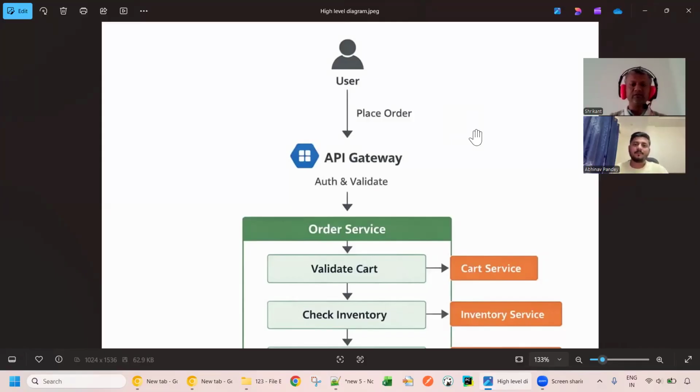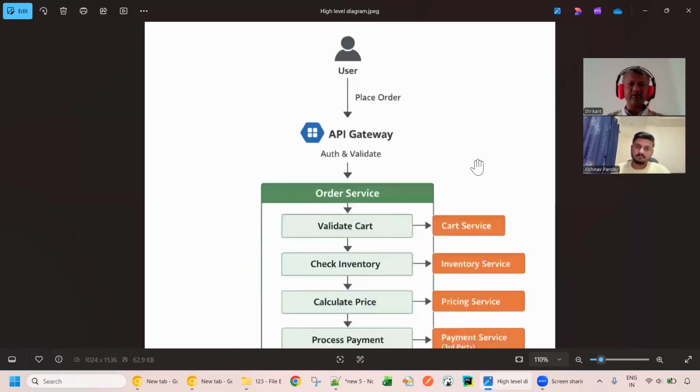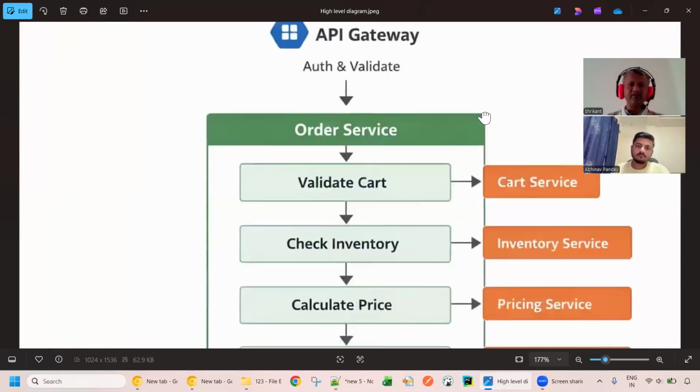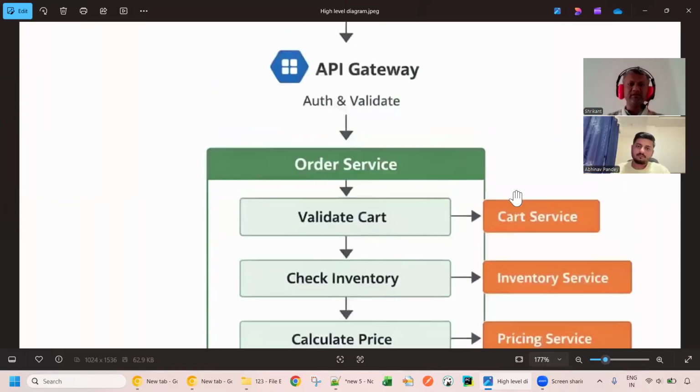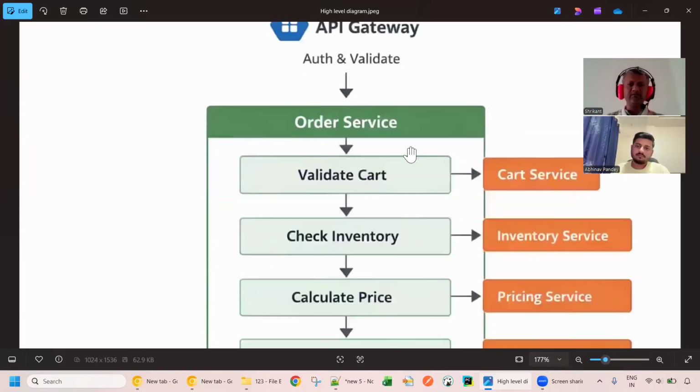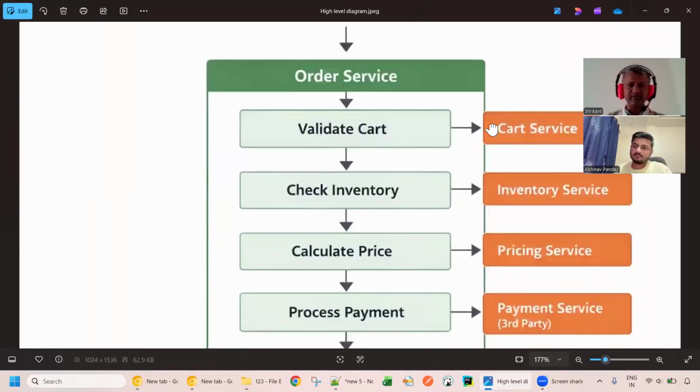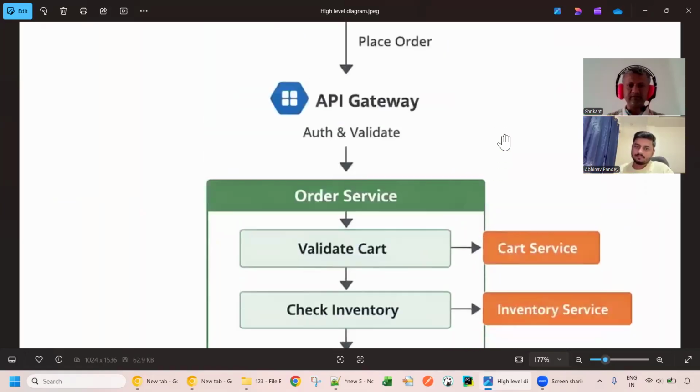We were talking about the order flow, the order management system, and Abhinav generously came up with a basic high-level design. The user places an order, there's an API gateway, auth and validation, and then the order service. A lot of things may come under the umbrella of the order service. Abhinav, over to you.